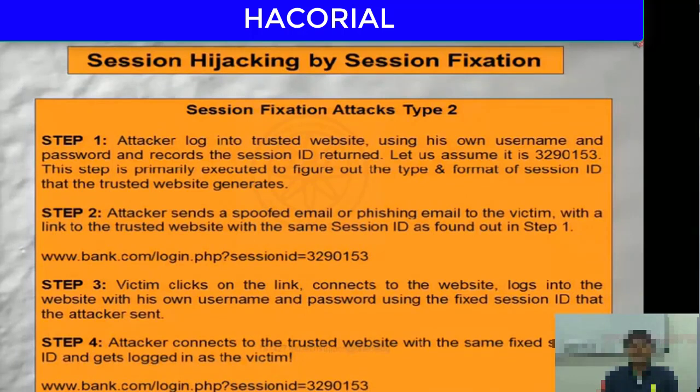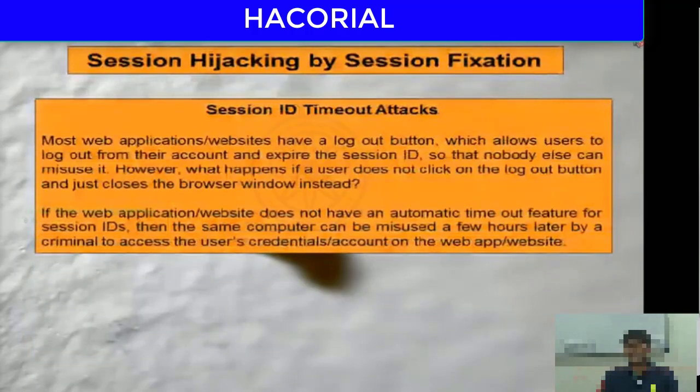Victim clicks on the link, connects to the website, logs into the website with their own username and password using the fixed session ID that the attacker sent. And now the attacker types the same link in their browser, and if the website is not checking for cookies or not checking who is accessing that particular session ID, then the attacker will be given access to the victim's computer.